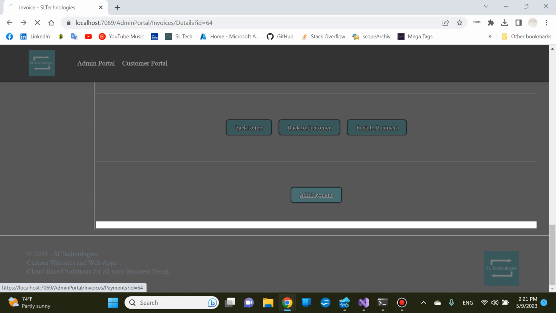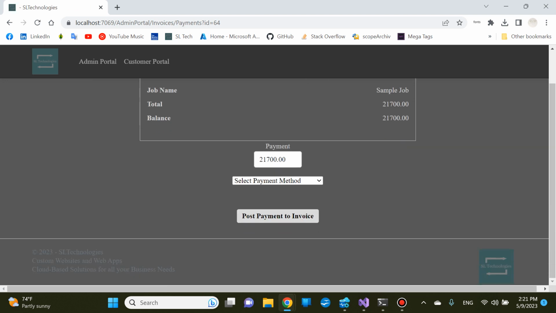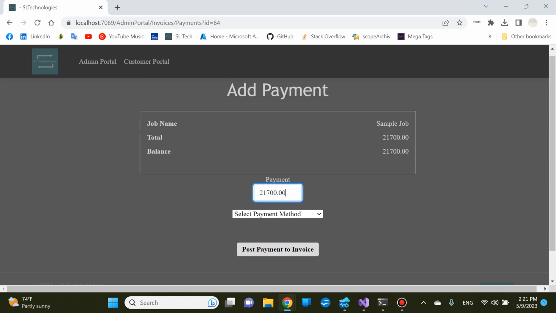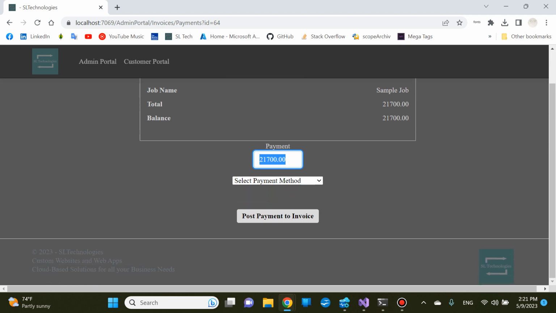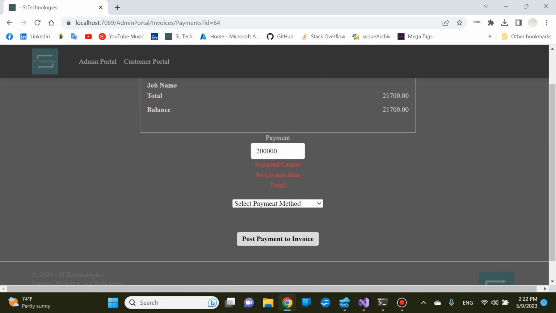If I want to add a payment to the invoice, let's go ahead and add a payment to the invoice. I can enter in the amount. It won't let me enter an amount of 0 or less than 0, or an amount that's greater than the balance due on that invoice. So let's go ahead and enter an amount less. Actually, let's enter in a too big amount. See, it won't let me do that.